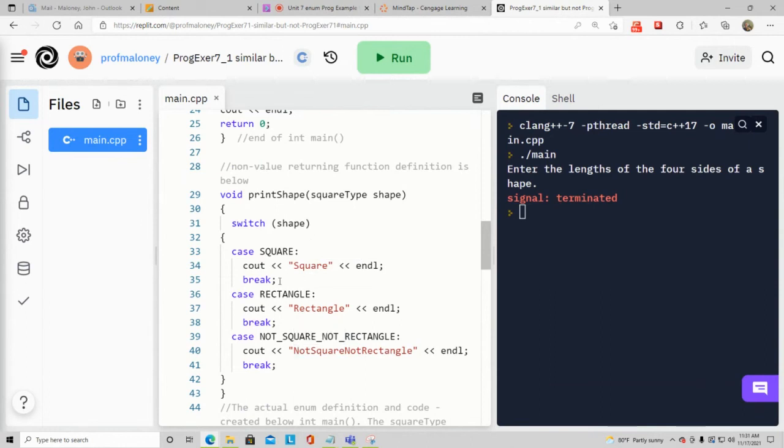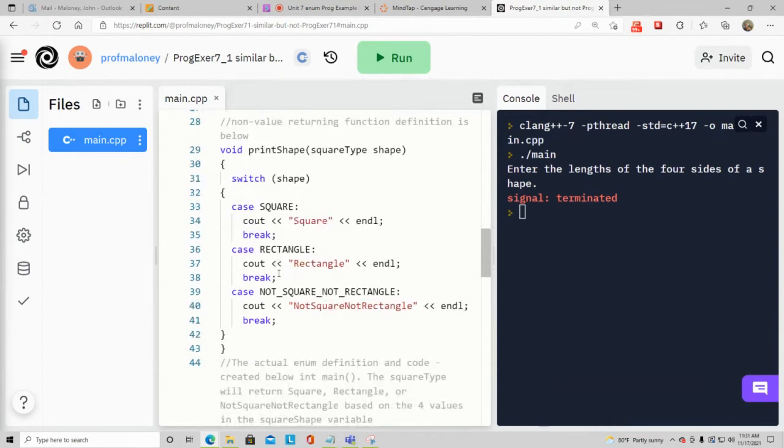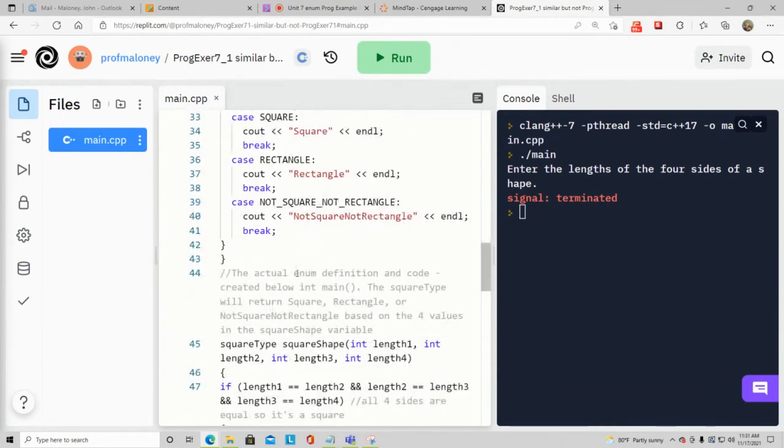But if it is a square, then you want break, meaning then leave. You don't go back to the next one, okay? Okay, so that is the void for print shape. But then the actual enum definition and code, remember enum, same as doing a function.